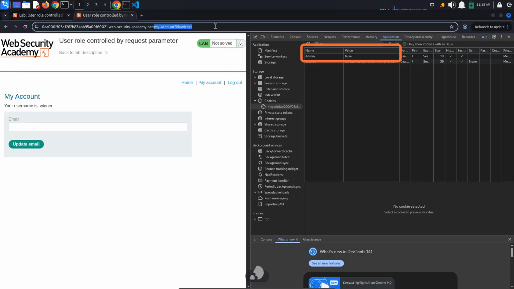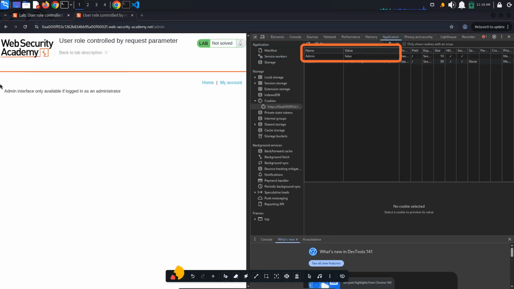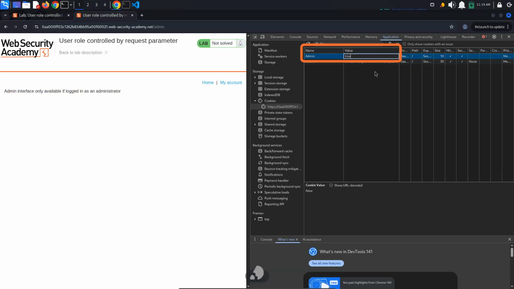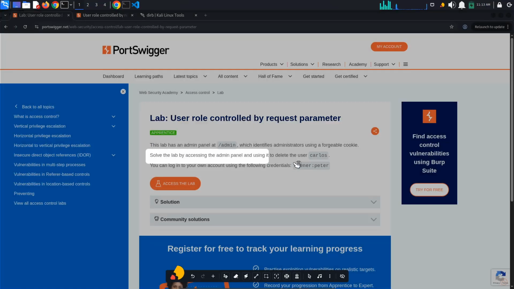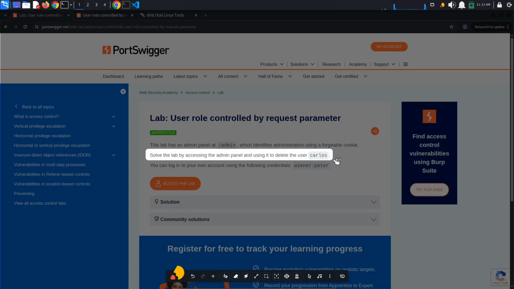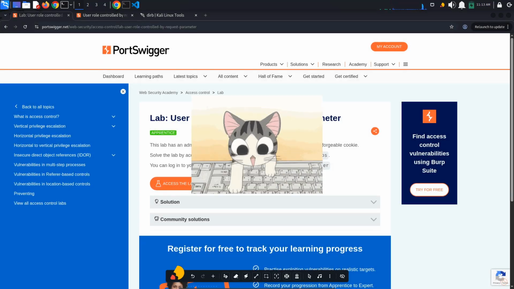This lab demonstrates a broken access control vulnerability where the user's access rights are stored in a user-controllable location, more specifically a cookie. To solve the lab, we must access the admin panel and delete the user Carlos. Let's access the lab and start hacking.